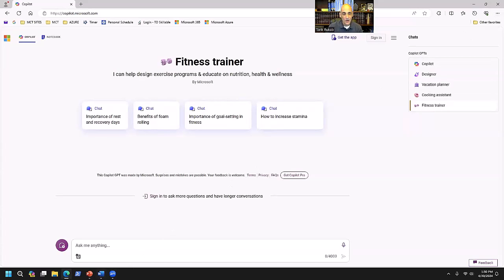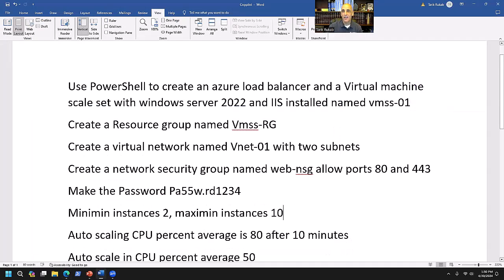Okay, so what I have here is a Word document, and the idea here, let's say that we want to deploy a virtual machine scale set in Azure behind a front-end load balancer, and we also want to set it up for auto scaling. Auto scaling is where we can scale out and scale back in if you're not familiar with that.